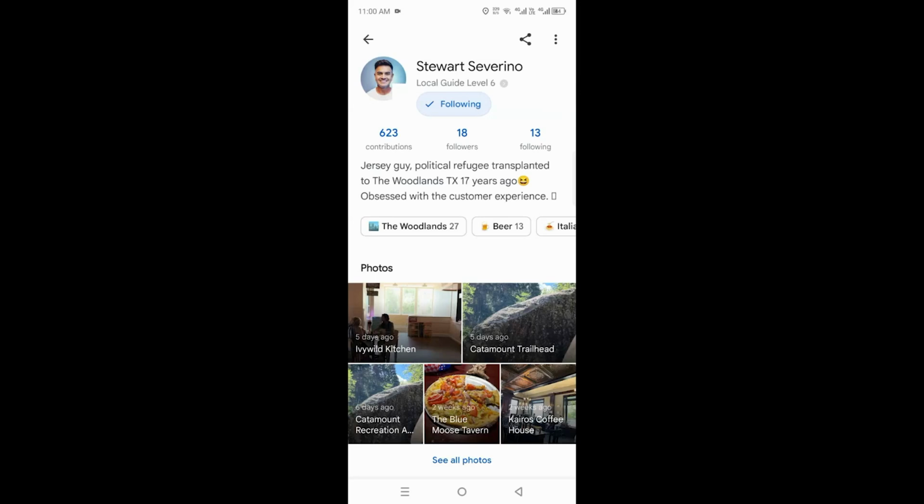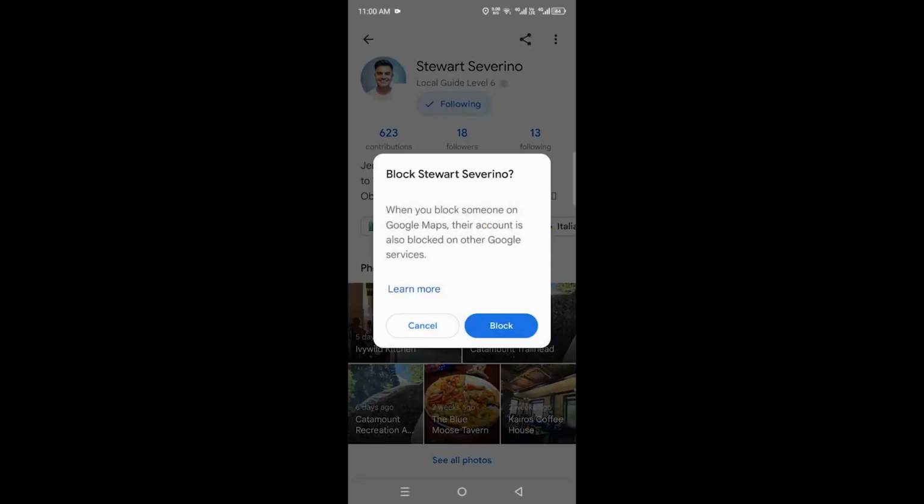And then you have to hit on this three dotted button which is on the top right corner of the screen. Once you hit on this button, you will see these two options and simply you have to hit on block. Once you hit on block, a pop-up will appear on this screen and here you have to hit on block.